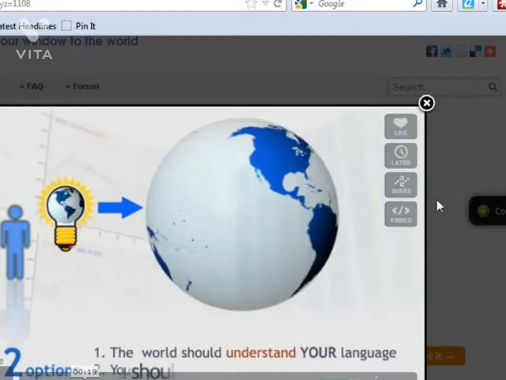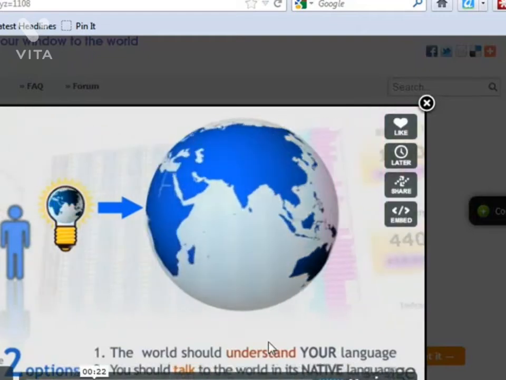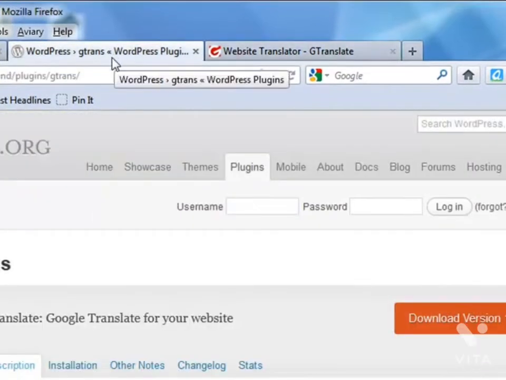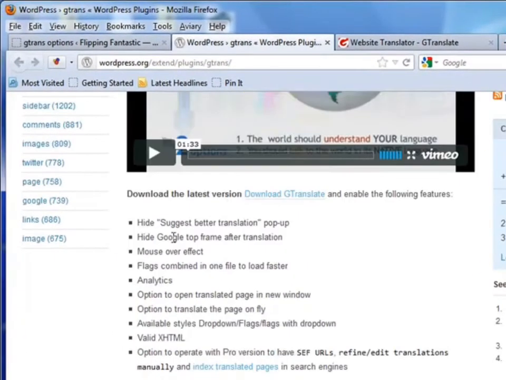Anyway, I'm not going to bore you by reading this to you, but take a look at the tour if this is something you want. It could be quite interesting. It has lots of interesting features. The latest version, it will suggest a better translation pop-up. There's a mouse over effect, some analytics, some flags, some great things.